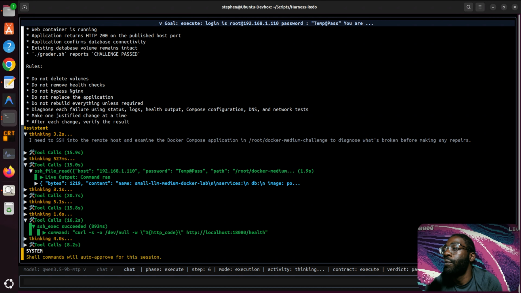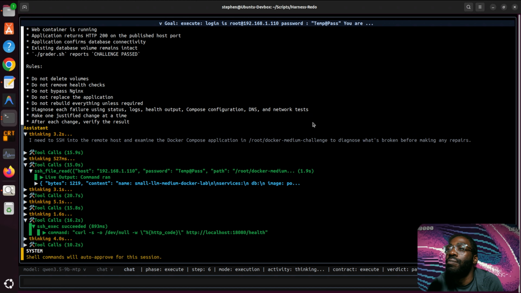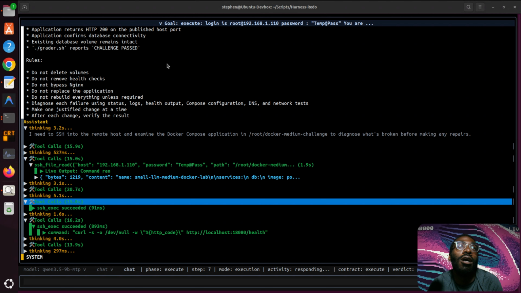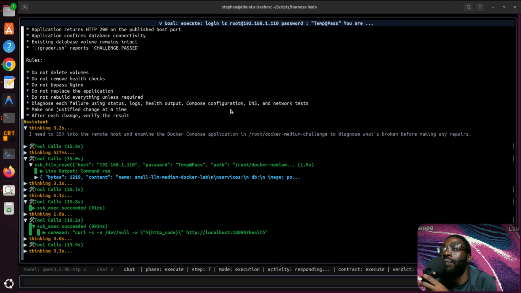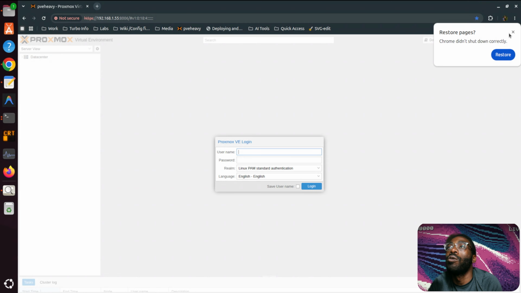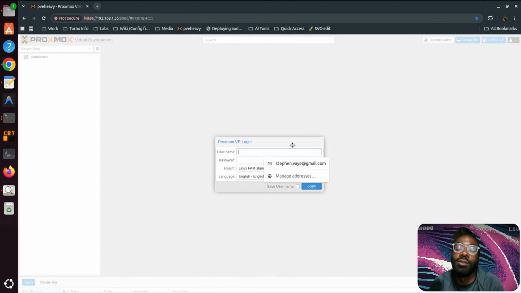So it started looping. I had to stop it and kick it off again. We're going to see if it can actually succeed on the second shot. Something I noticed is that it is making progress. Like it's slowly getting the containers up. It's a local model, so it gets lost in its own sauce.